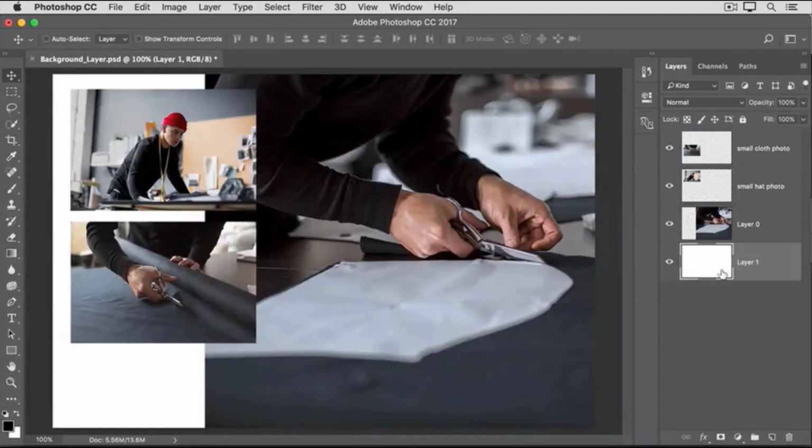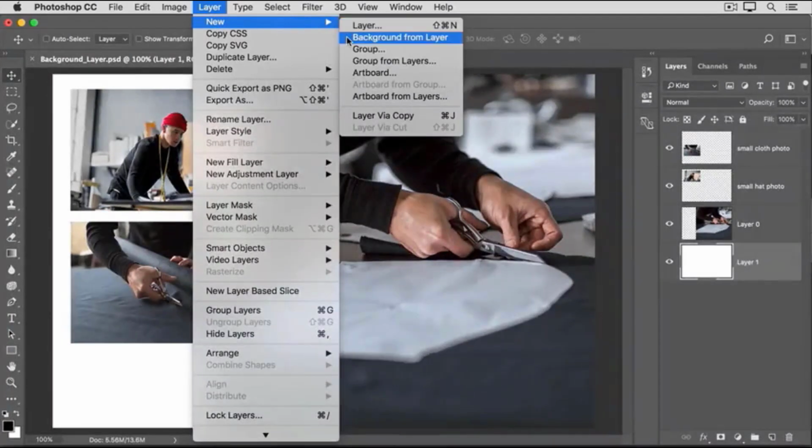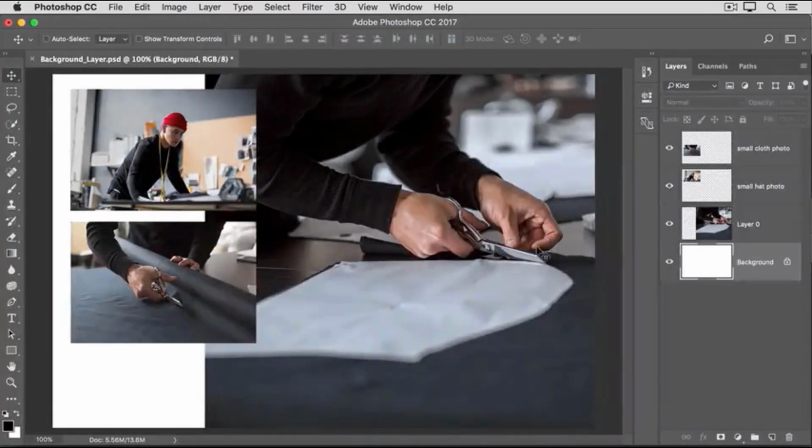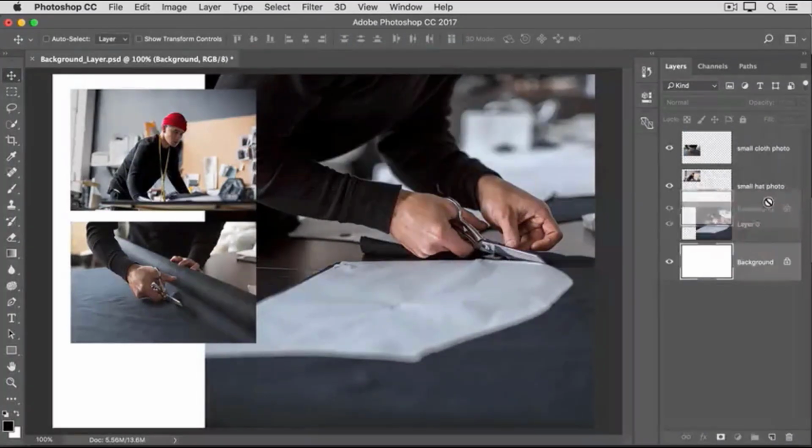And now we have a white layer at the bottom of the layer stack. To change that into a special background layer, I'll go up to the Layer menu and choose New Background from Layer. And now that layer is locked. I can't move it or do the other things that I mentioned. And it's providing a stable base for this composition. So background layers deserve mention because you will run into one sooner rather than later. And now you know what a background layer is, what its limitations are, and how to work with it.